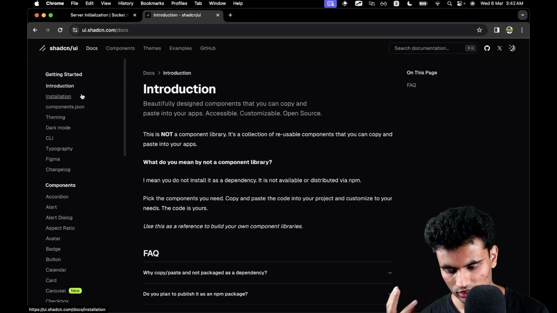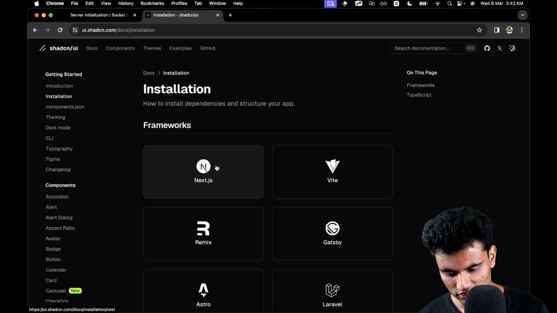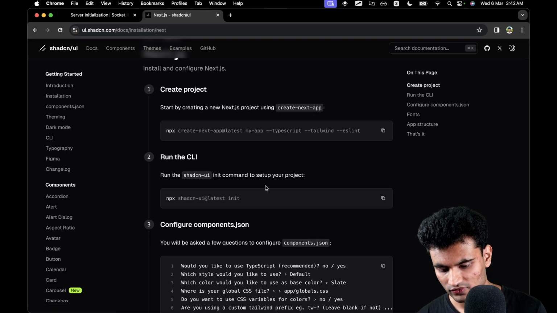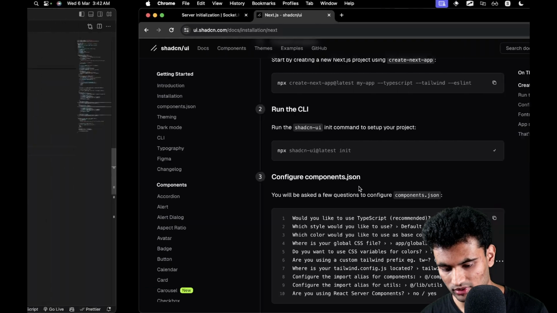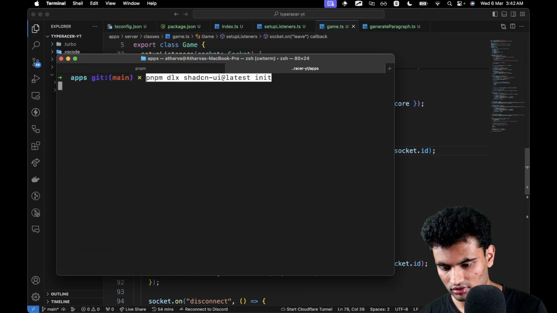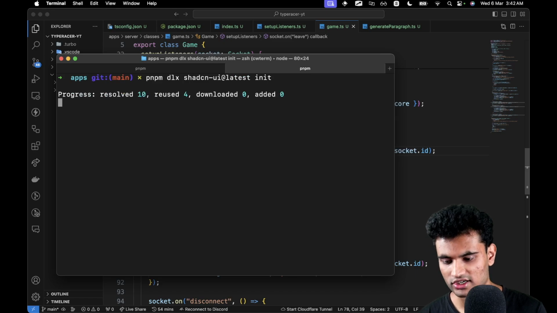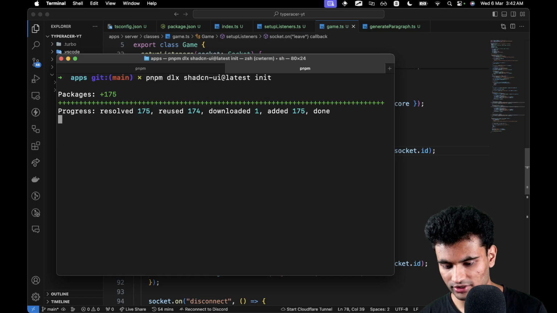But I'm not going to talk a lot about it. Let's go to installation, and we are using Next.js. So let's choose that. We already have the Next.js project. We are going to use this command to init our project. So I'm going to copy the pnpm command. Let's go to terminal, and I'm going to clear this. I'm going to paste this command. Let's wait. Should not take a lot of time.